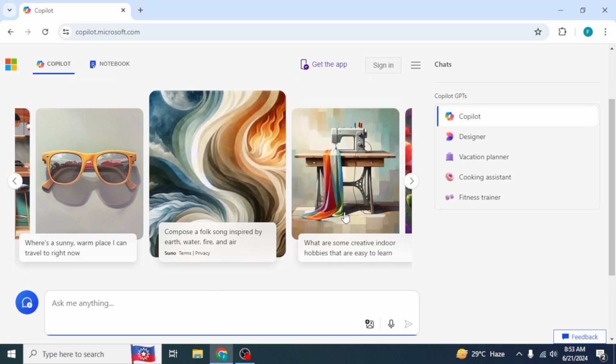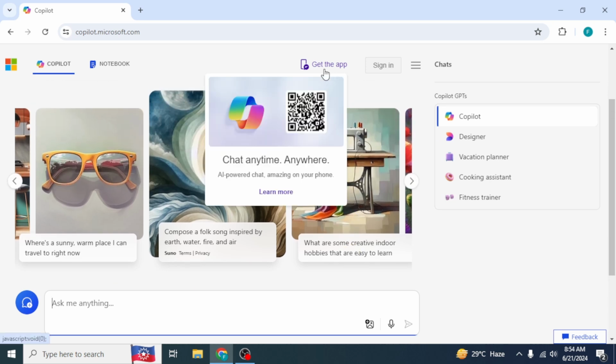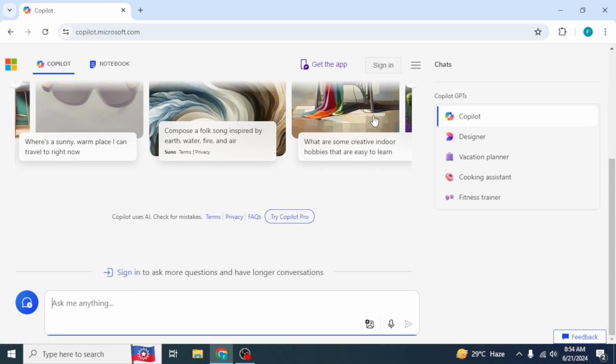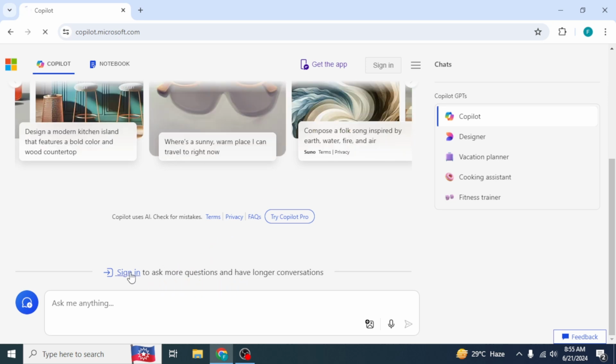If you want to use its app, then click on the option Get the app at the top. To use it as it is, it's advisable to sign in first so that you can have longer conversations as well. Otherwise, if you use it without signing in, you will miss out on some of the features. So to sign in, click on Sign In.